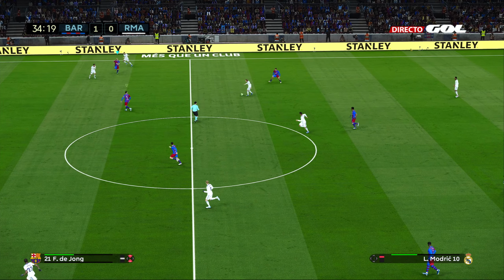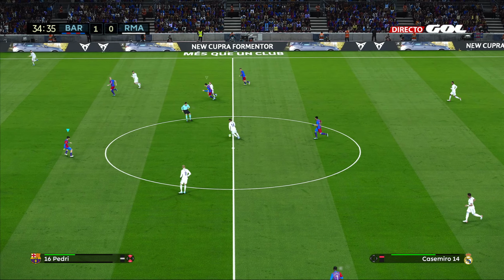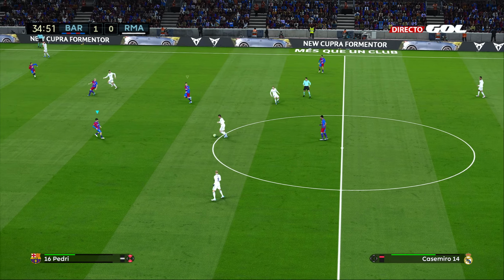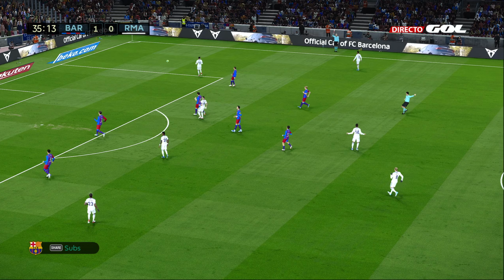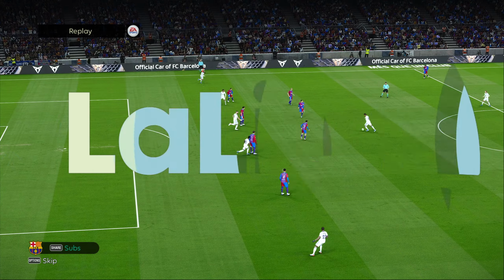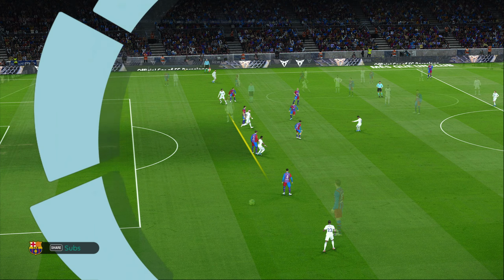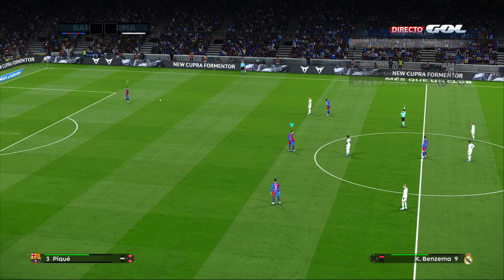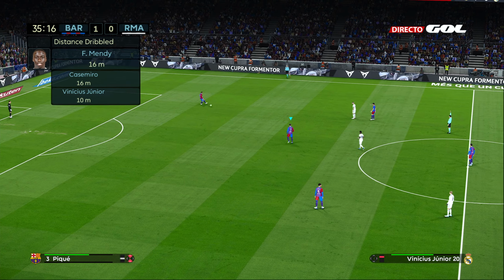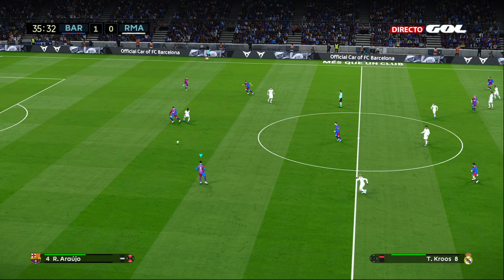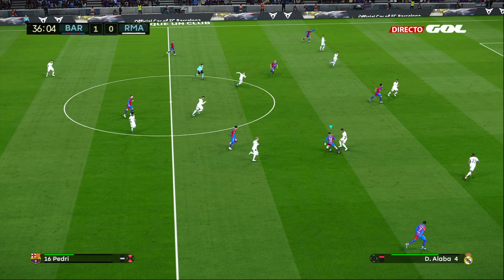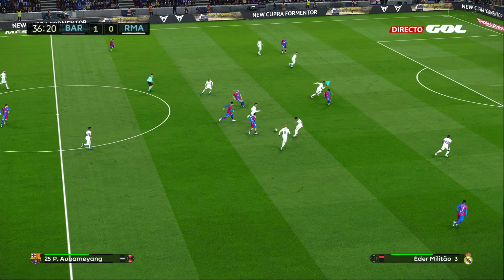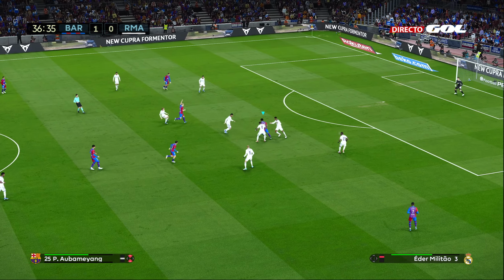Pretty bad. There's Modric. Casemiro. Ball over the top, but I just played the offside trap, don't want my team dropping too deep too quickly. Piqué. Orejo. Pedri.